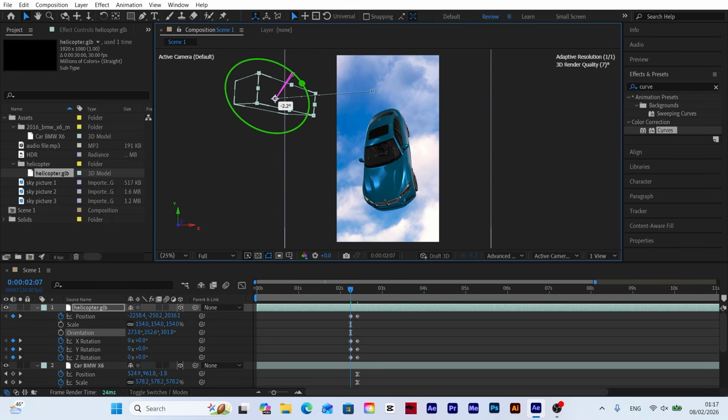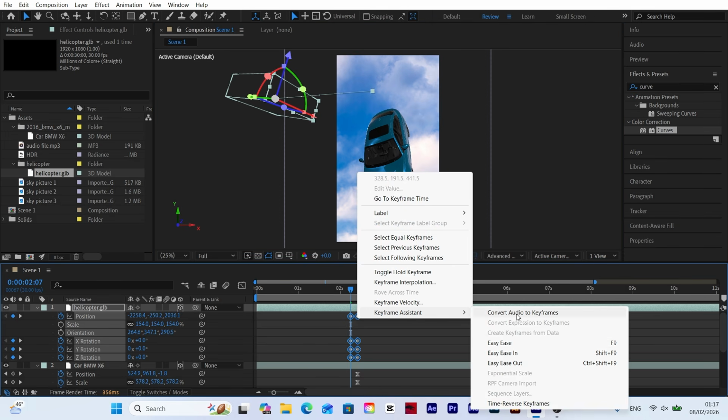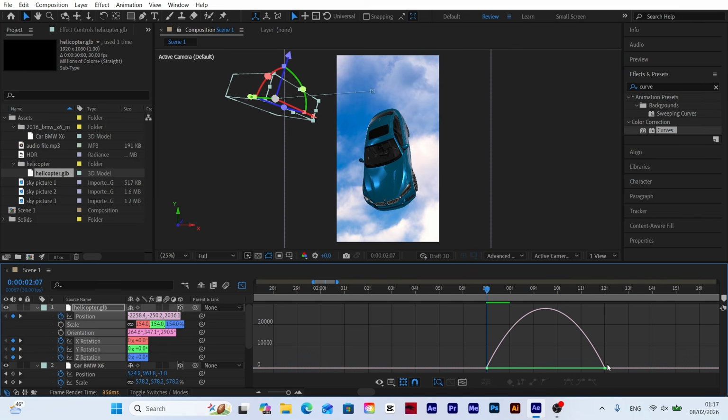While the model is off-screen, adjust the rotation values so the helicopter enters the scene from the side instead of straight on. This creates a much more dynamic and cinematic entrance. Once again, select all the keyframes and apply Easy Ease. Then, open the graph editor and adjust the helicopter's entrance speed.